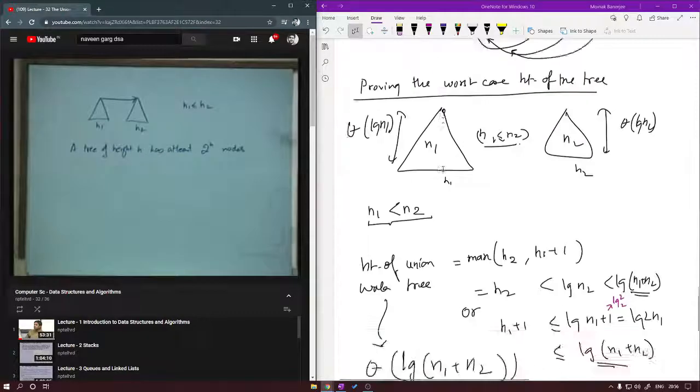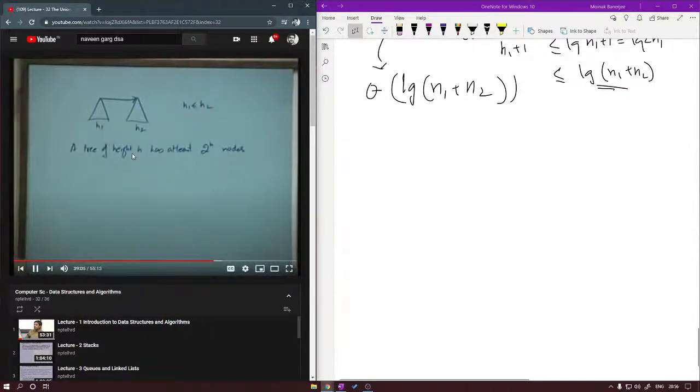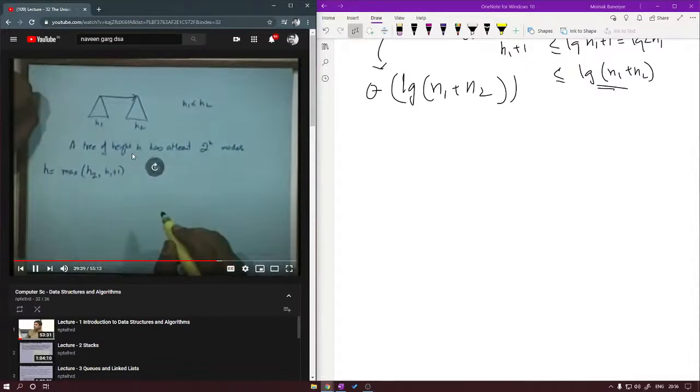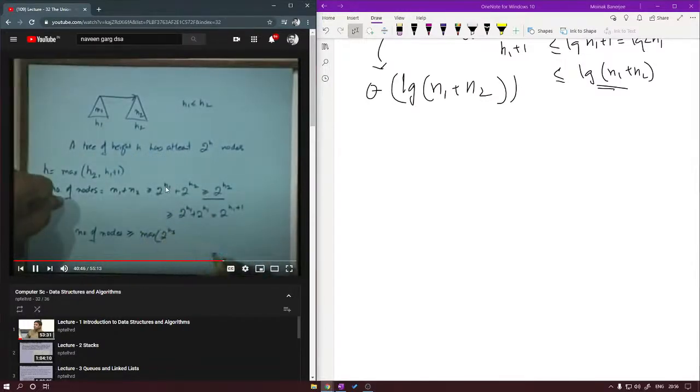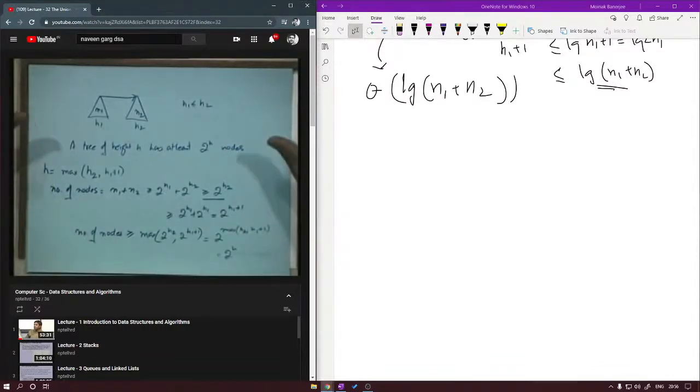How do we prove this? Once again induction. Suppose the claim is true for all trees of height less than h1 plus 1 once again. This is also greater than or equal to max of 2 to the h2 comma 2 to the h1. The proofs are very similar.